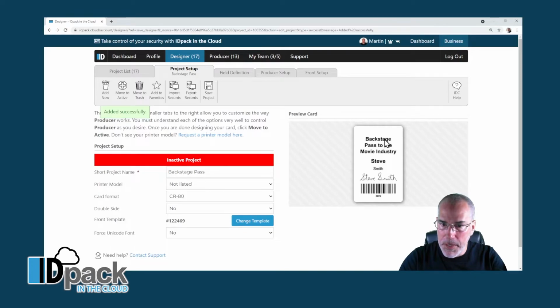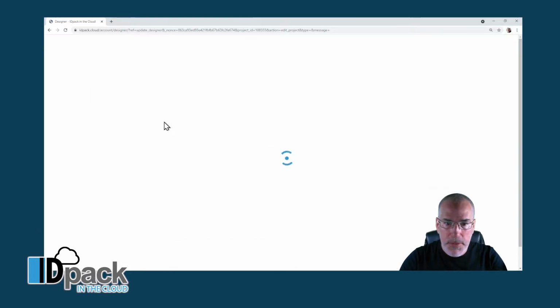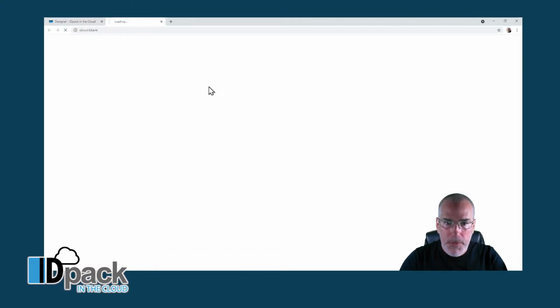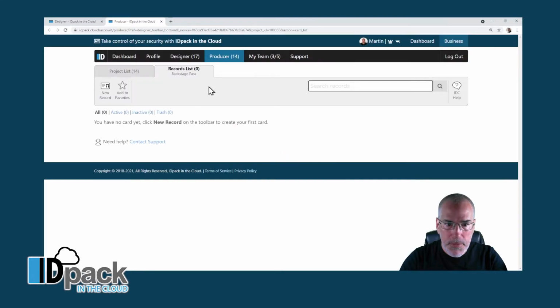So I have my preview cards with the signature. I'll move to Active to start printing cards. Open in Producer. From here, I'm ready to create my first record.